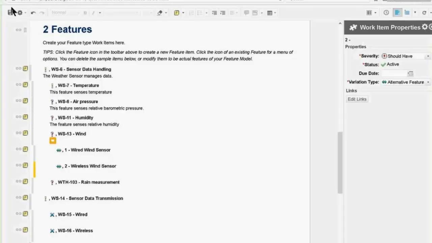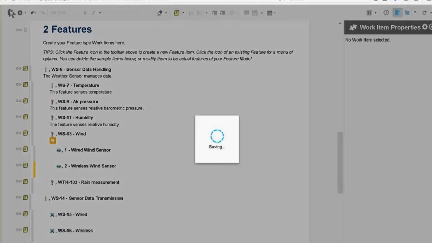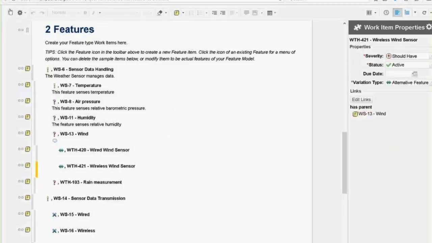And so thereby extending and expanding this particular feature model, which I intend to plan and use in just a moment when I create my own special product variant that will include this. So what this will essentially mean is that if I happen to pick wind as an optional feature of my sensor data handling, I must necessarily pick either a wired or a wireless wind sensor.